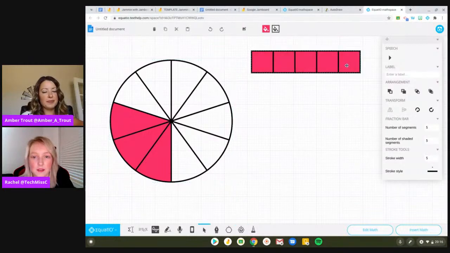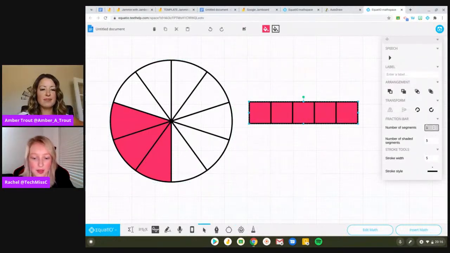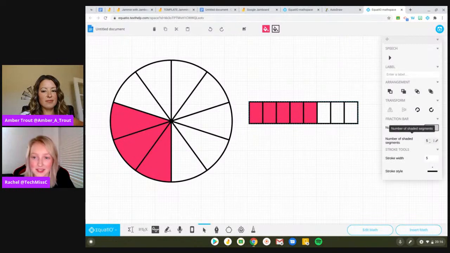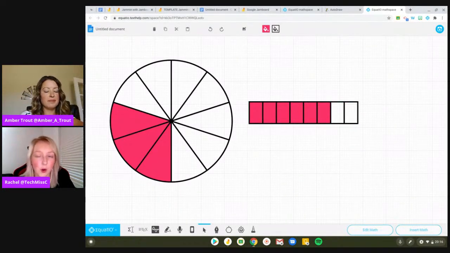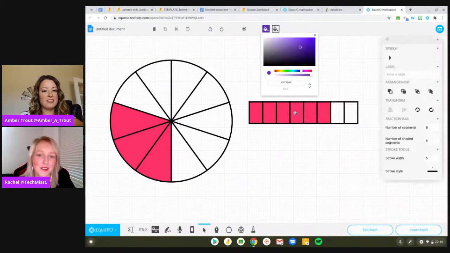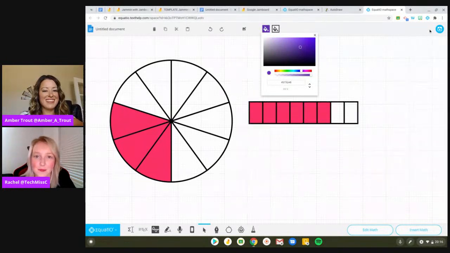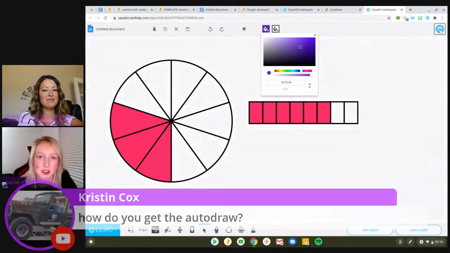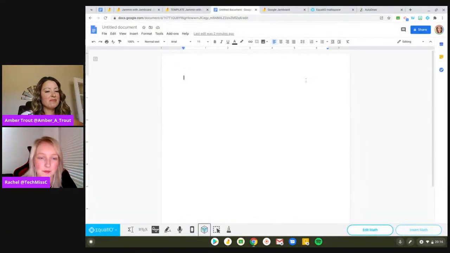And for this one, I'm going to change it so we have 8 segments, and I'm going to go in with 6 shaded. And then all I have to do, I can obviously go and color code this if I want to. So we're doing purple today. So if I wanted to, I could obviously go through and change that there. Then all I need to do is insert in the top right.